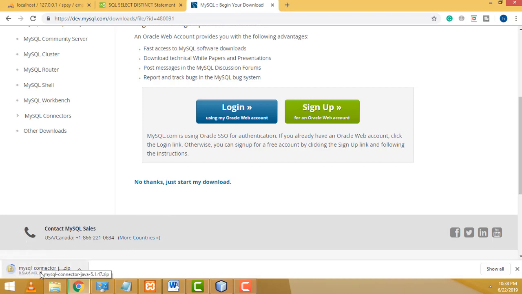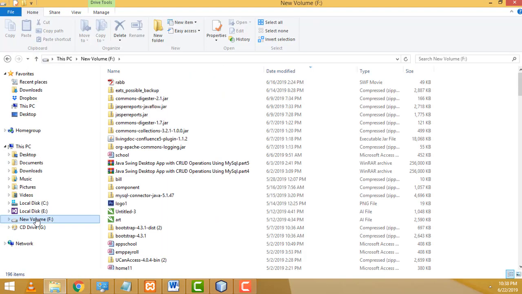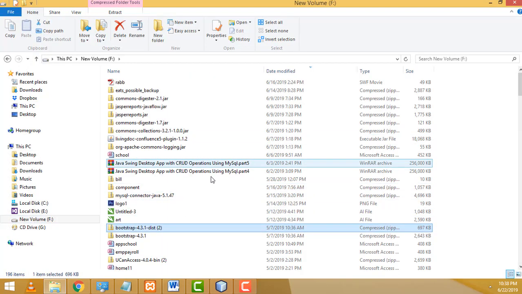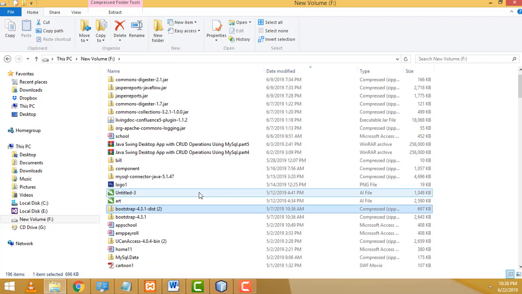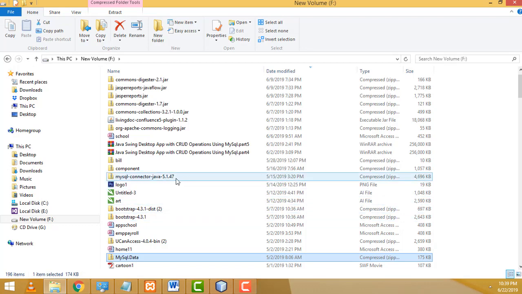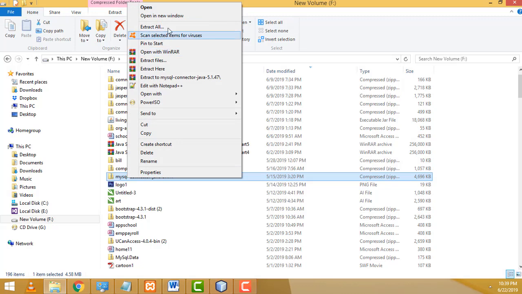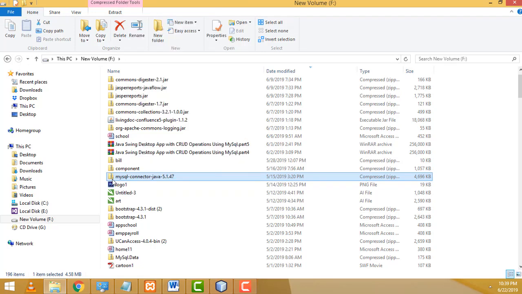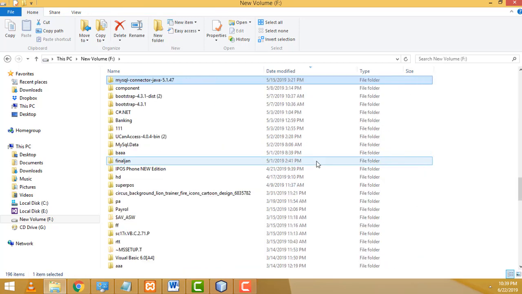I don't need to download it. I already downloaded this connector on my machine. After download, it will be created as a zip folder. You have to extract it. It should look like this after download. Just right click and extract all. If you do that, it will extract and show the normal folder like this.